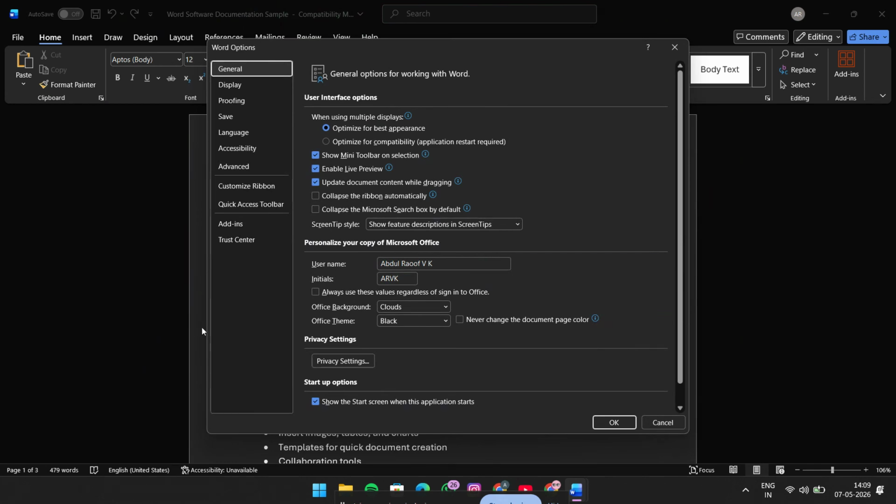In the Options window, click General on the left-hand side. This section contains a lot of interface and editing preferences, so take your time and look carefully. Now scroll until you find the User Interface Options area. Here, you'll see a checkbox labeled Show Mini Toolbar on Selection. Go ahead and check that box.